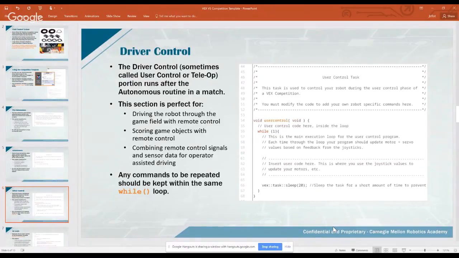The next section is the driver control section. This is sometimes referred to as teleop or user control. This is the section where 1 or 2 students are driving the robot around on the field, trying to score as many points as possible in order to beat the competition. Notice that this section includes a while loop. Inside of this section, typically you will have some kind of loop that keeps it running, that repeats the joystick commands, that repeats any commands that you have associated with your buttons.